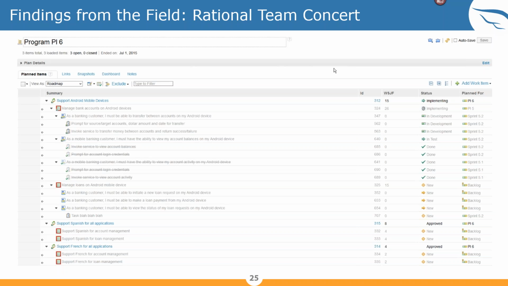It also provides, obviously, the metrics that you can rely on for running your SAFe team to know how you're doing in terms of your planning, and as you evolve and mature your teams, you can utilize a tool like Team Concert to do that.